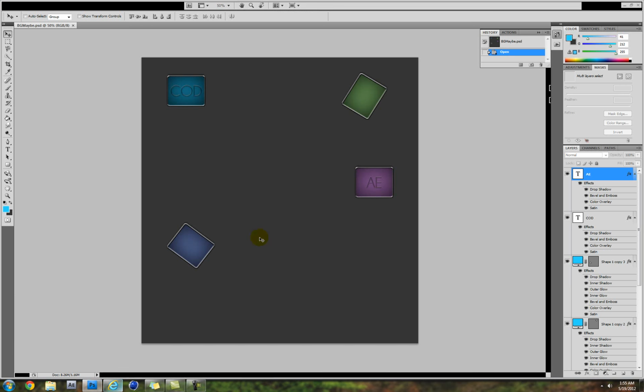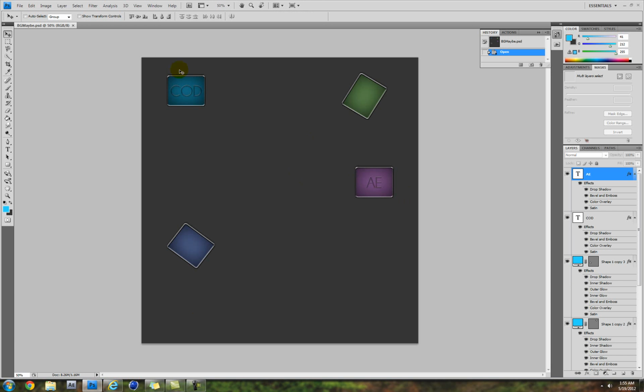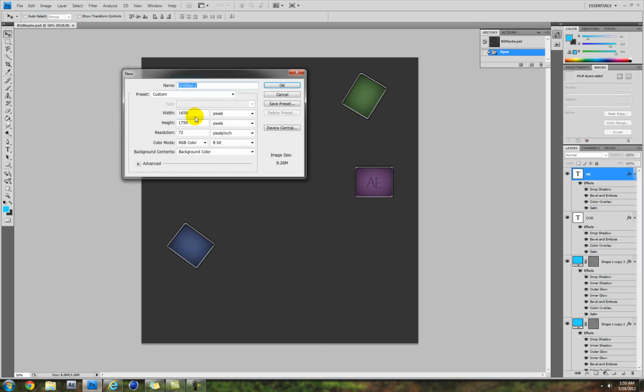So I'm going to go into Photoshop here, and you can see I have this file that is already made, and I'm going to go to File, New, and I'm just going to create one that's 1650 by 1750. The dimensions can vary, but I just recommend using this because in the YouTube channel settings we're going to set it to repeat the edge pixels basically, so it's going to fill in all the blank spots. So I'm going to click OK.